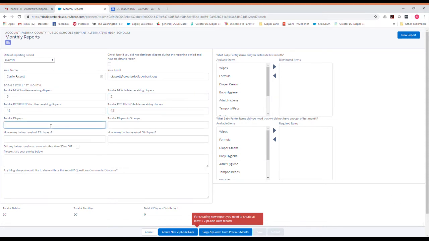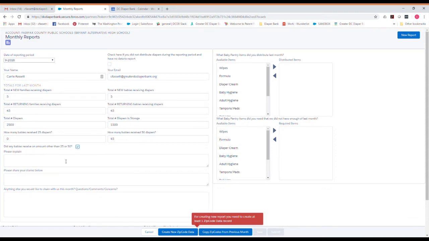And the total number of diapers that you distributed over the course of the month. And then, of course, the total number of diapers you have left in storage that you did not distribute, regardless of when you picked those up. How many babies received 25 diapers? We'll say 0. How many received 50? We'll say 45. Now, if you had any babies receiving an amount other than that, you would click here, and then you'd get a box that you can populate with the reason why for that particular month. In this case, we won't do that.